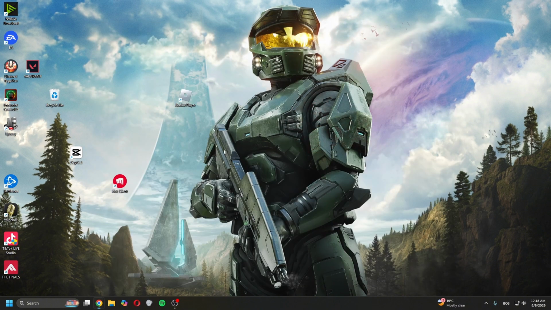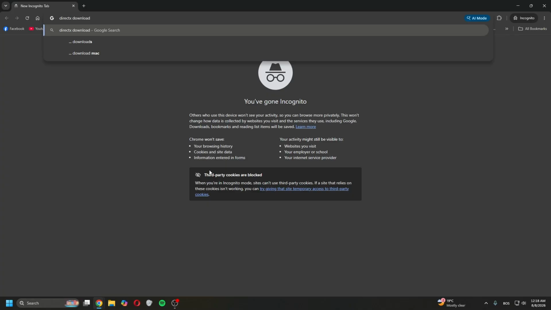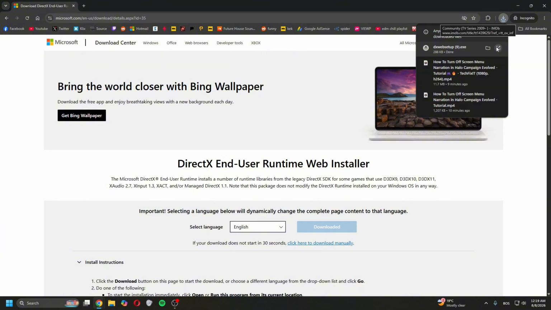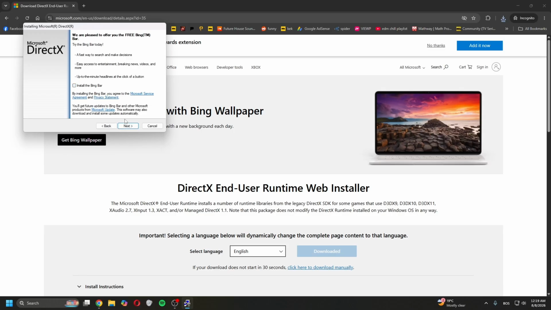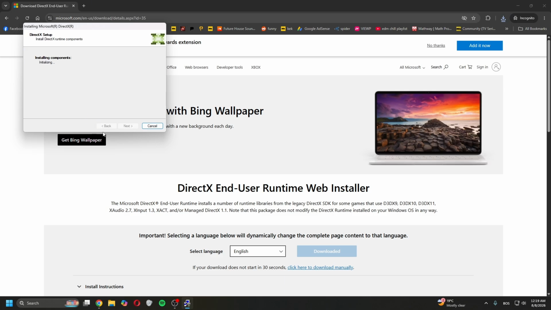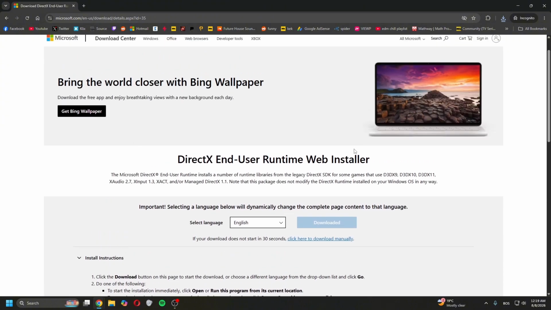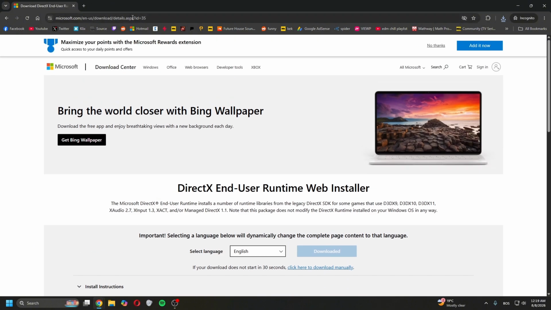After you've done that, the next thing you want to do is open a new Chrome tab and type in DirectX download. Click the first link, click download, save it, and you want to open it. Click yes, accept the agreement. Don't install the Bing bar, let it go through the process, and simply click finish. And then it will say you have the latest and greatest compatible DirectX to your PC.